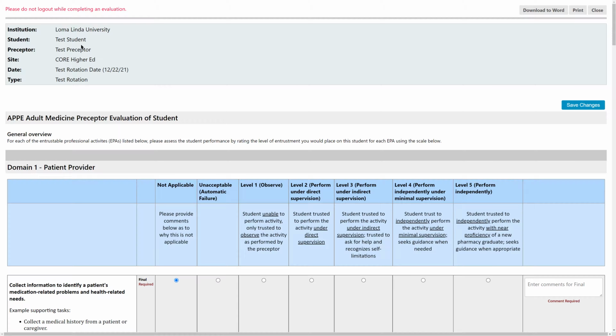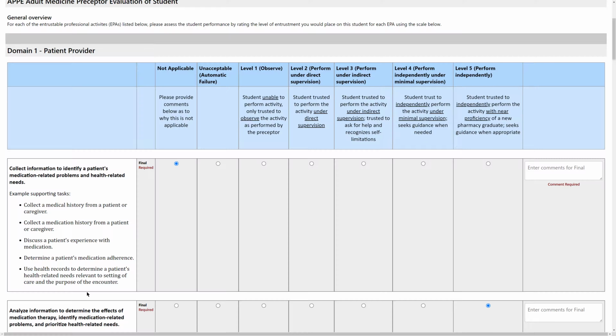When you open the end of rotation evaluation, you can verify the name of your student at the top of the page to make sure you are evaluating the correct student. And then when you scroll down, you will see that there are a number of items on this evaluation form.